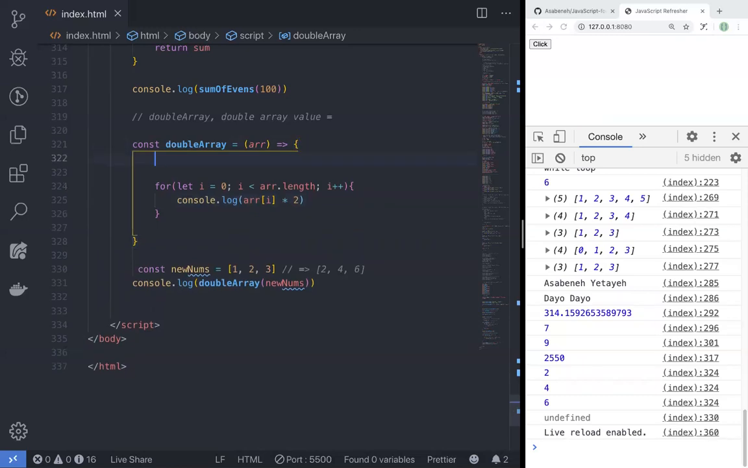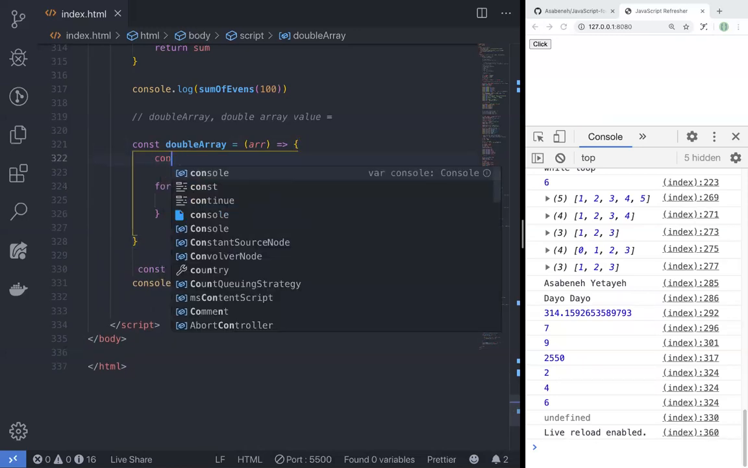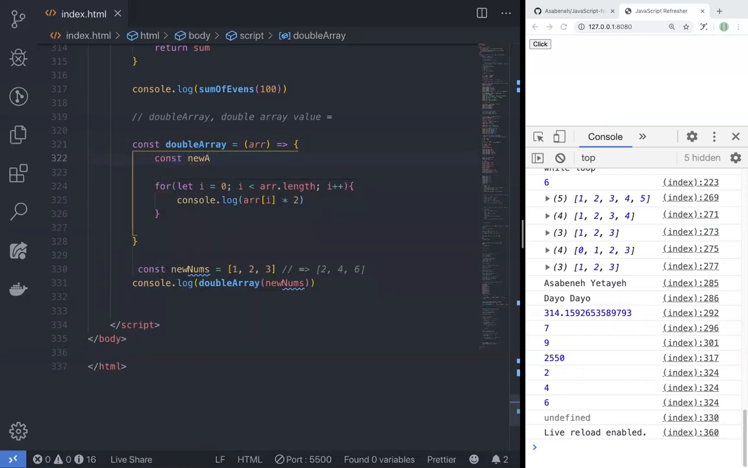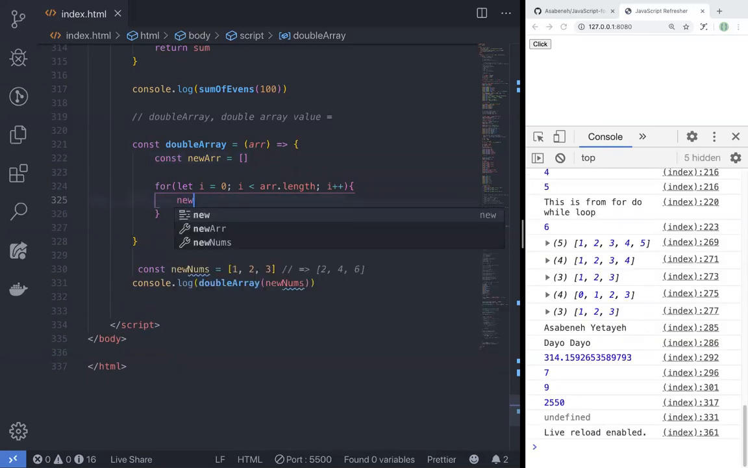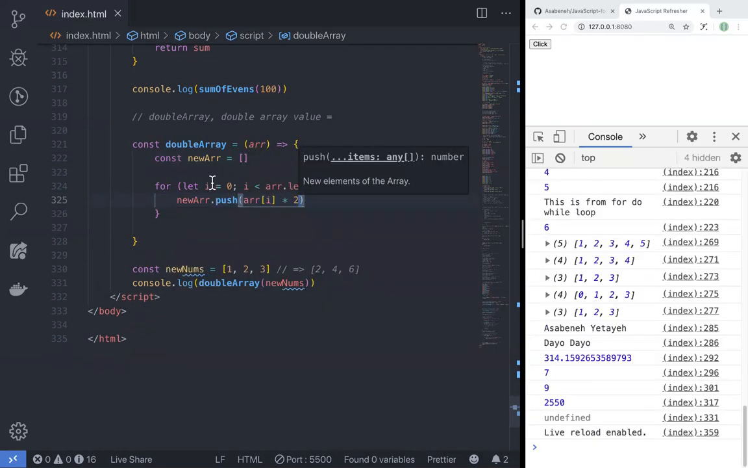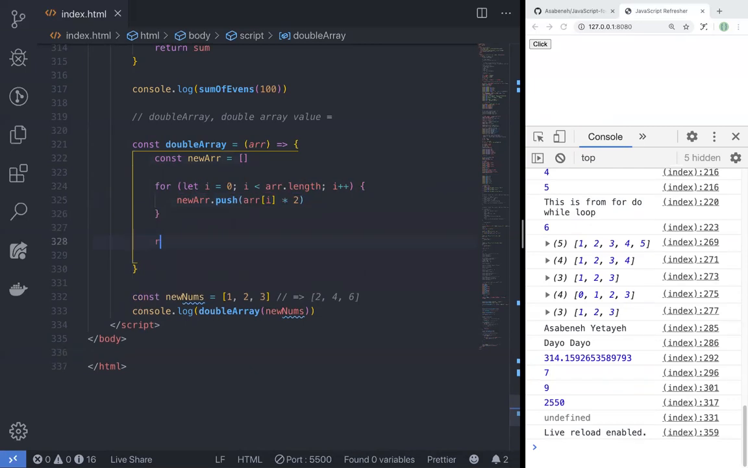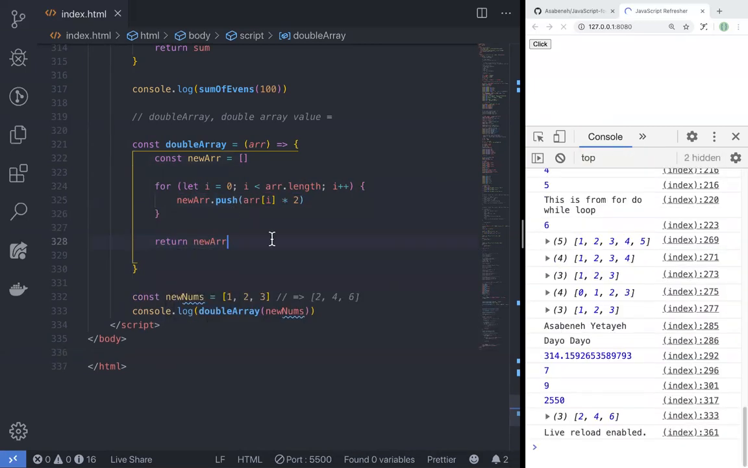But after multiplying, what am I going to do is this: I have to have another empty array, const newArray, and let's make it empty. Then we can push this value here with newArray.push. Then after that, we return newArray. Then you get 2, 4, 6. Yeah, I was expecting this, and then I got 2, 4, 6.